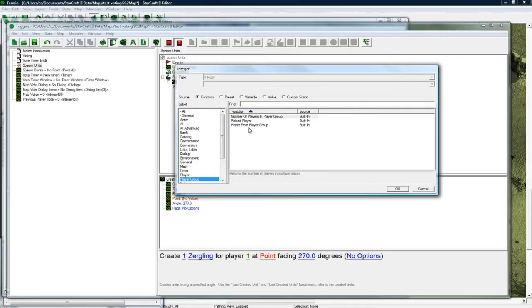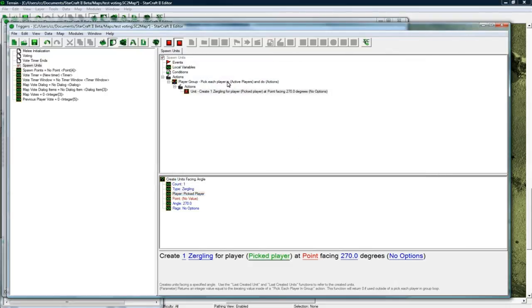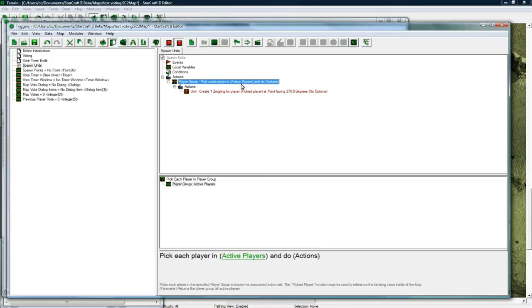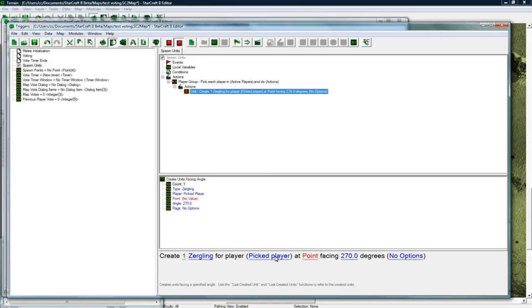And this is the interesting part. You can just go pick player. So from, if it's going to pick player 1, 2, 3, 4 if they're all playing. And now it's going to create one zergling for player 1, the first round, for the first time this loops through.